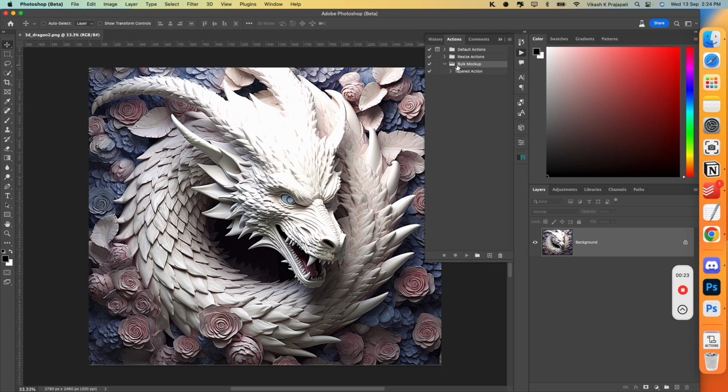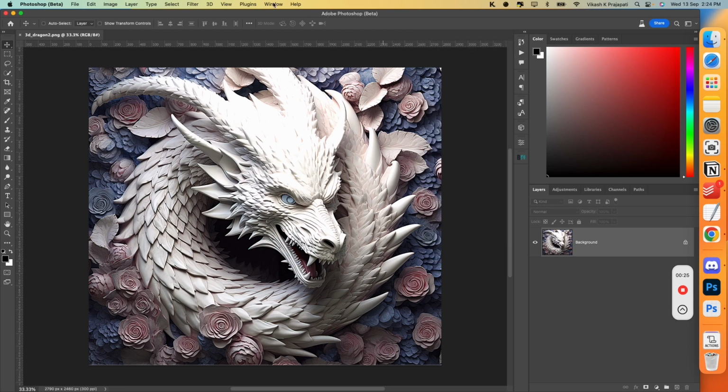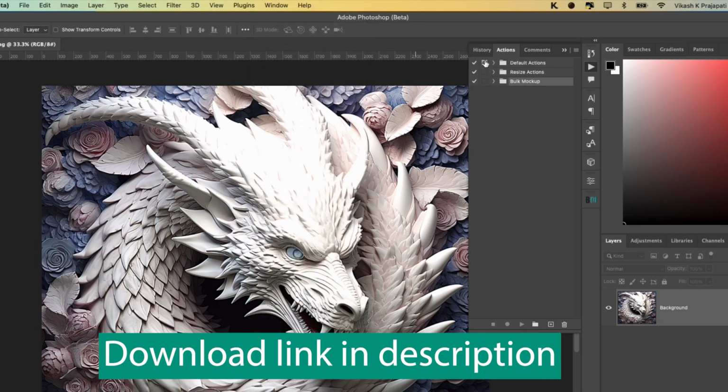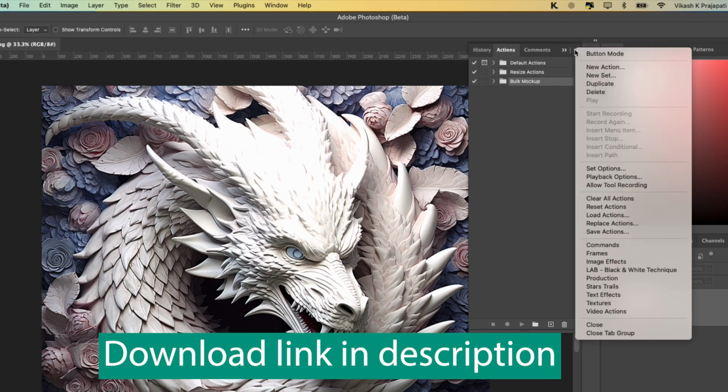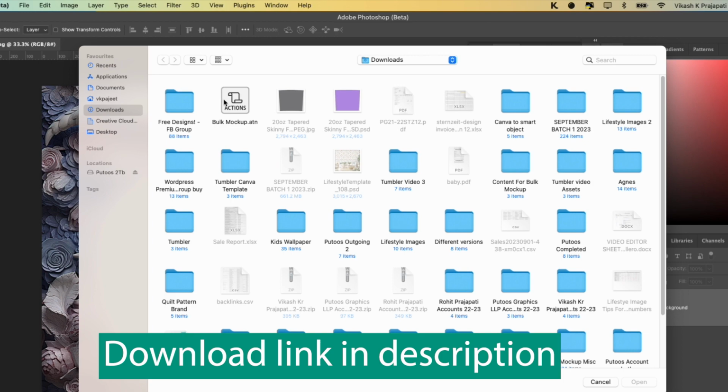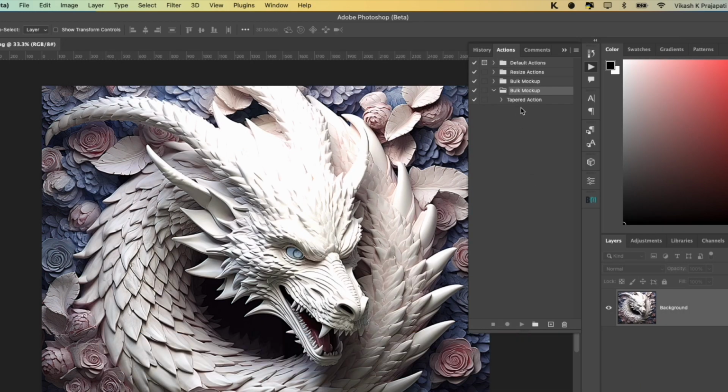Just load in the action. To load it, you'll go to Window, Action, and then from here, click on this and click on Load Action. Then I'll select this bulk mockup action. Hit open. So you'll have the bulk mockup action.